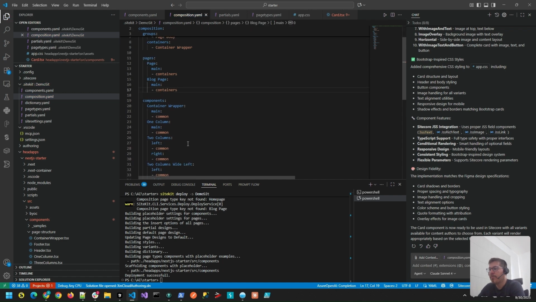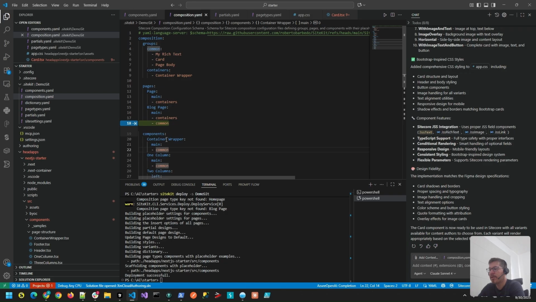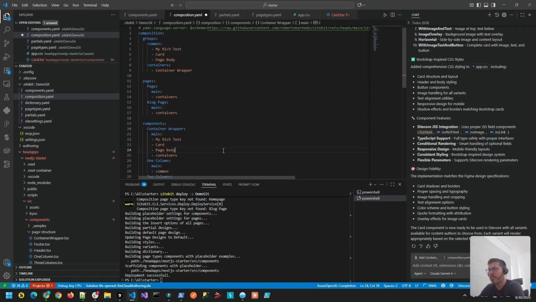One other thing I want: you can see that all the containers only add common, but for container wrapper, I want to be able to nest containers. So let's add containers here as well. In that case, we can add a content wrapper inside of content wrapper, a one column inside a content wrapper. And here we are using groups. Groups are just a logical element. It doesn't represent anything in Sitecore. That's the same as repeating all the components here. When I have common, it's the same as doing this. We can do either. You can mix groups with component names.